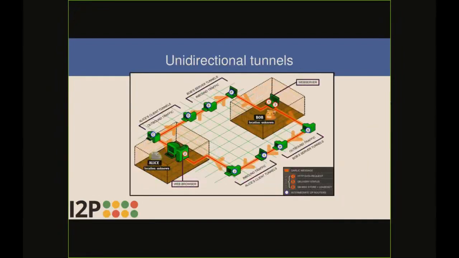And then we get to the fun one, unidirectional tunnels. This is the biggest design difference between, say, I2P and Tor. When you go to connect with a peer, in Tor, obviously, you build a circuit, and then you send data to your peer, your hidden service or whatever, through that circuit, and then data for the return path comes back through there.